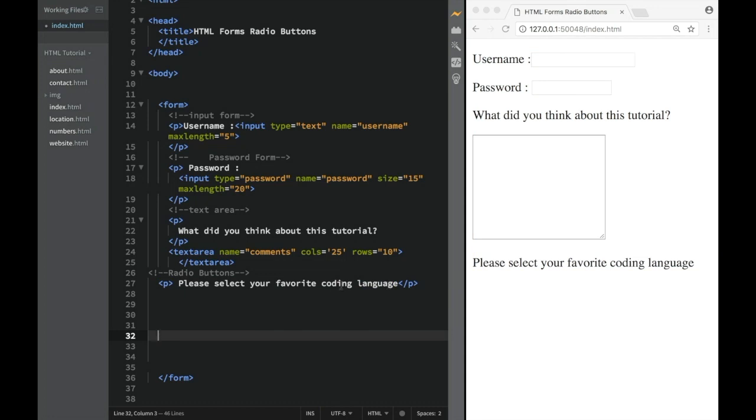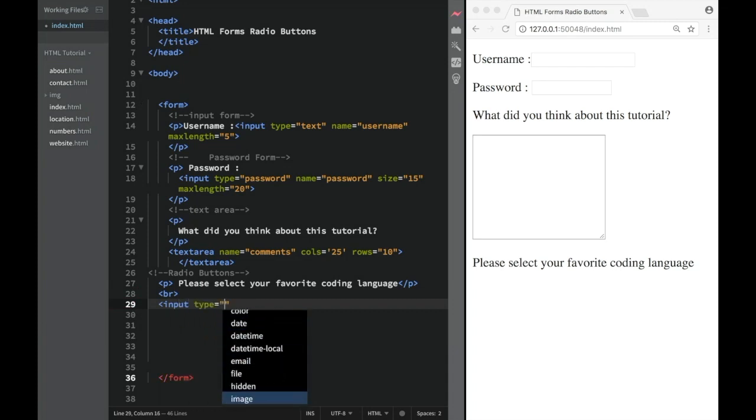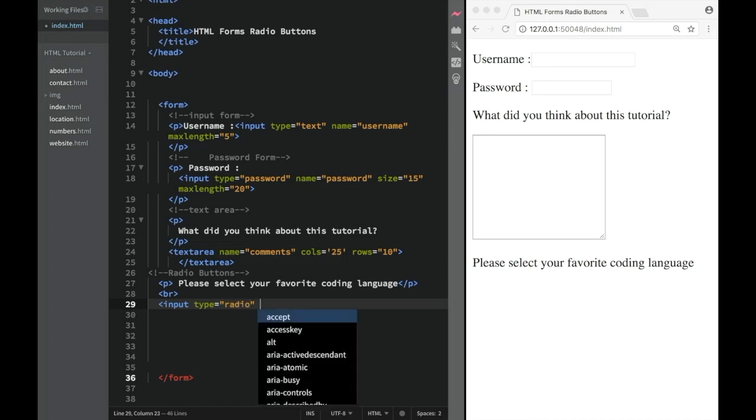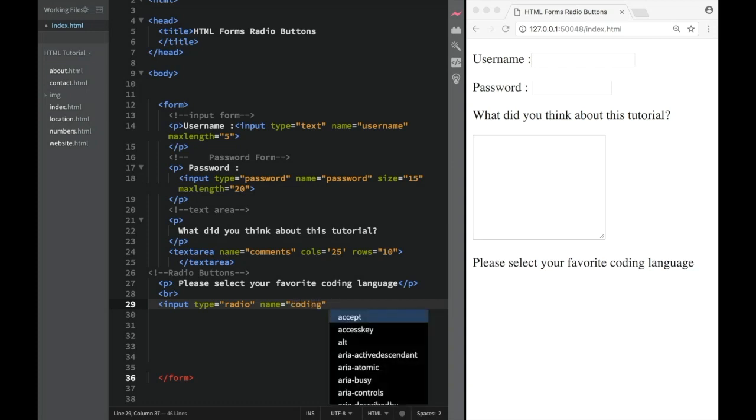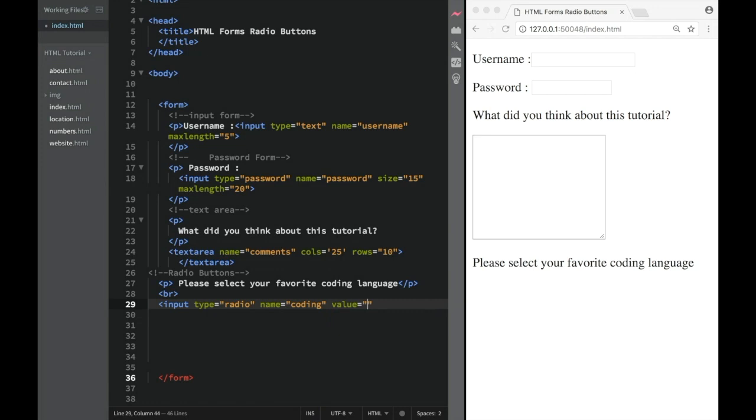What would be our options? First, I'm going to create a line break over here like this, so we're not in the same line as our input. And over here, I'm going to say this is going to be input, and type, you guessed it correctly, is going to be radio. So we're going to find where radio is over here, and then we have a few attributes that in this case are going to matter. So over here, we're going to say name, and let's say this is going to be coding. So we're just going to call it coding, and then value. And over here, we're going to say this is going to be JavaScript.